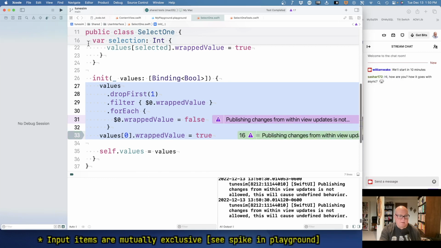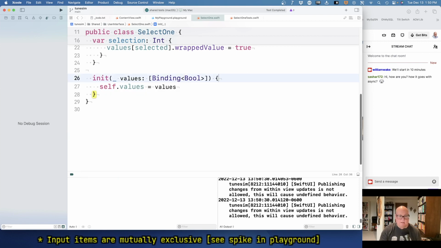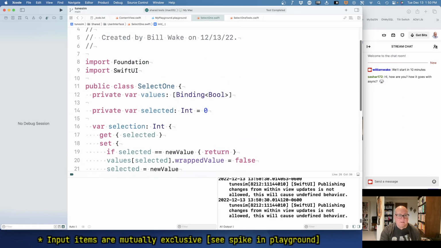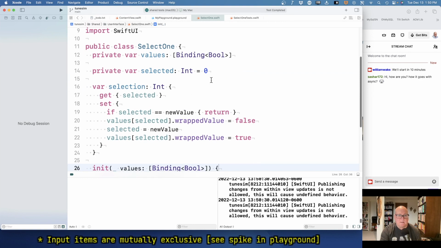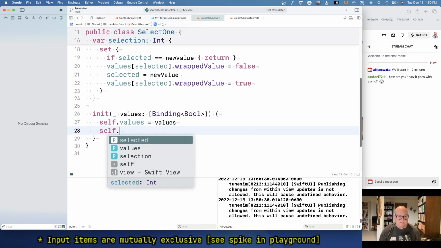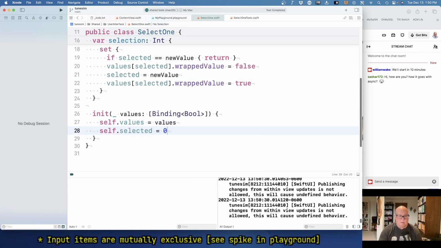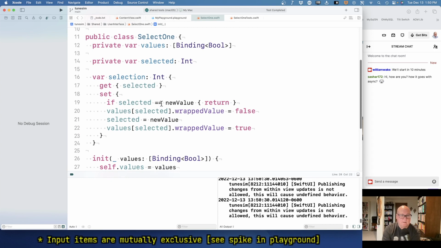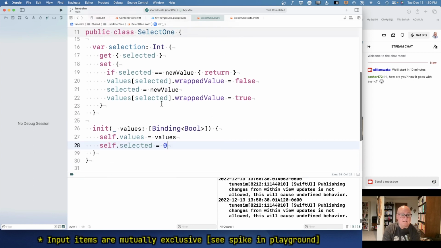Yeah, he's jammed up. Okay, so let's take him out. We're not going to change the values. We're just going to save them. And selected, I don't mind setting that manually down here. Okay, so dot selected equals 0. Now when somebody changes selection, then things get interesting.